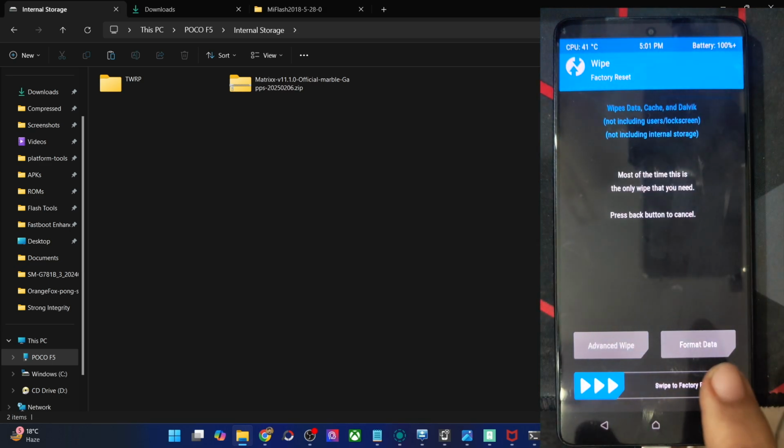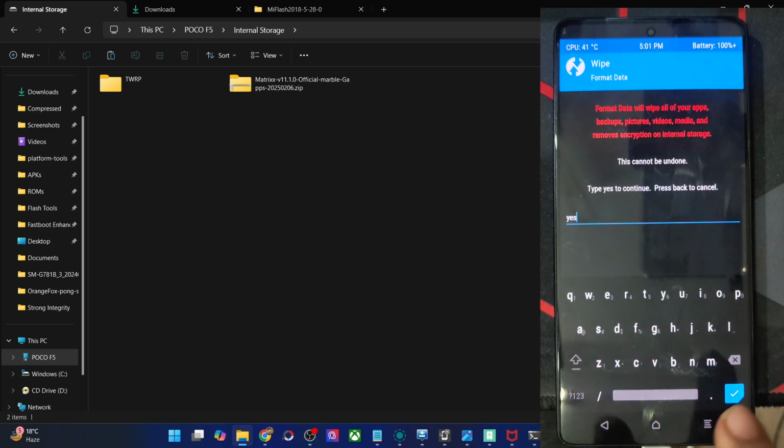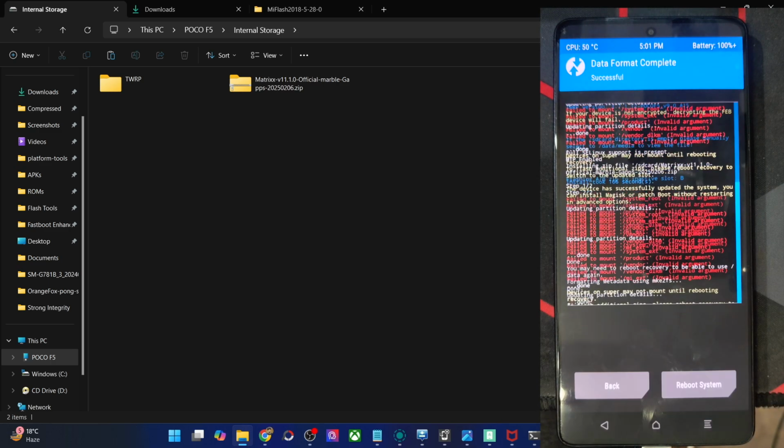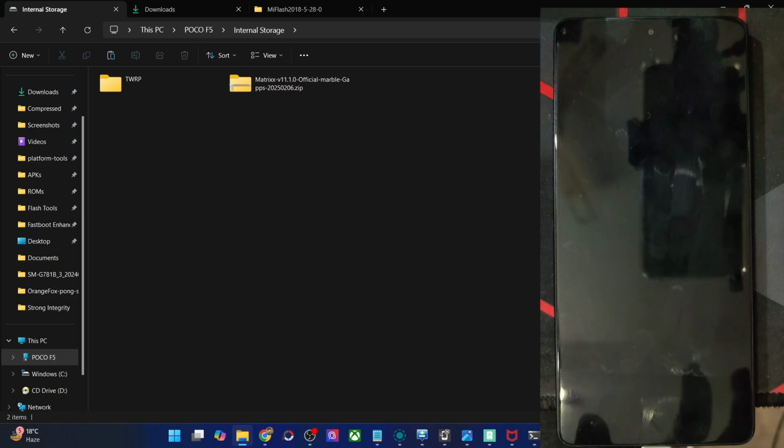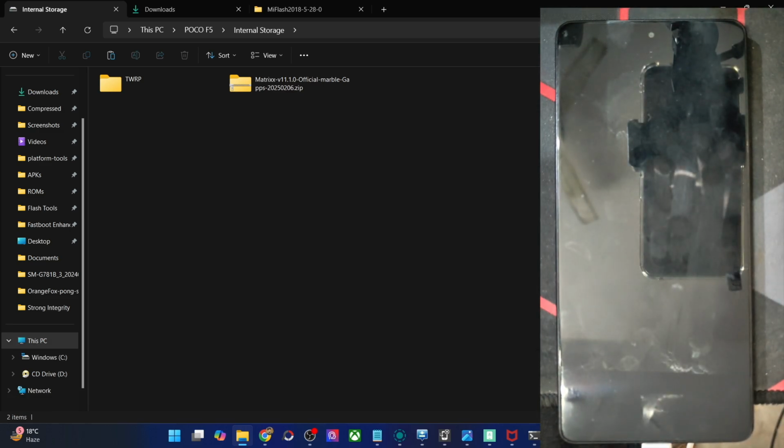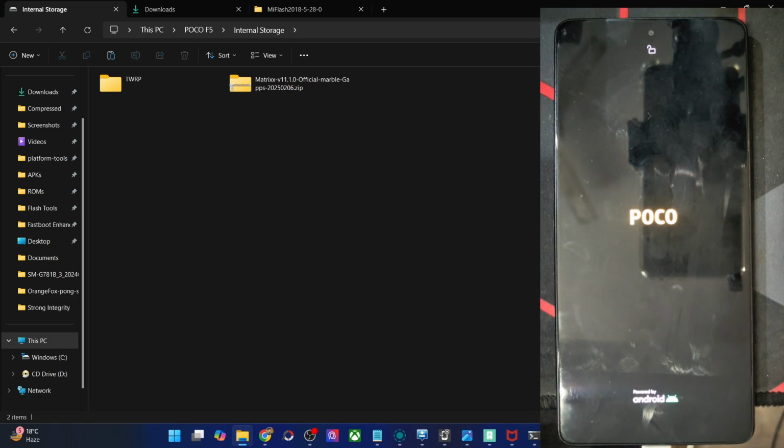Now you have to do a format data once again. So do so, and once that is done, you may now reboot to the newly flashed OS. So for that, tap on reboot system. Do keep in mind that the first bootup will take up some time. That is completely normal and nothing to worry about. From the subsequent times, that will not be the case.